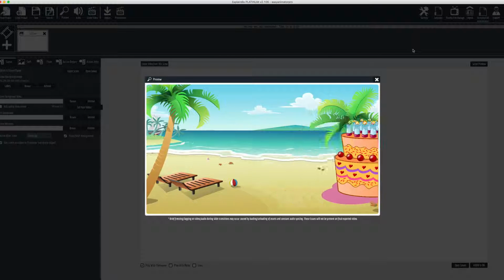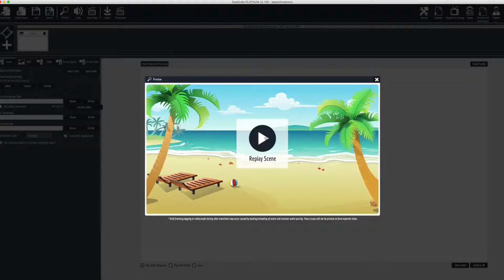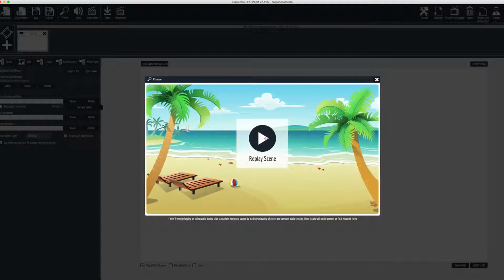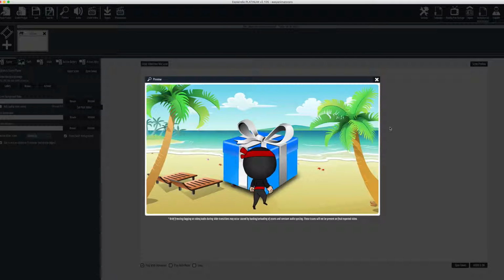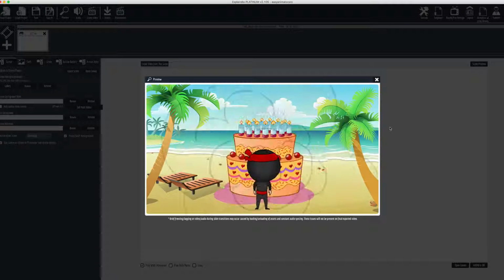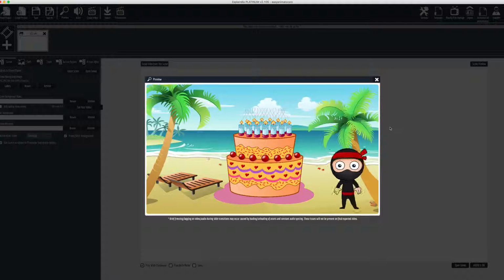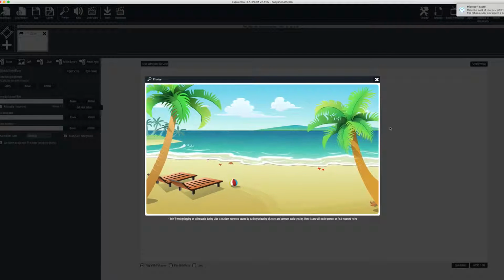Okay, so you can see the purpose of this animation is for the ninja to replace one image with another. So it's kind of a before and after. It can be a transformation. It can just be for effect. Whatever you need it to do, you just need your before and after images and you should be fine.